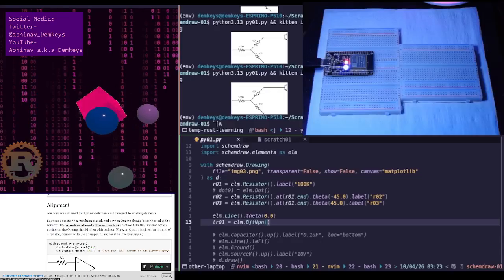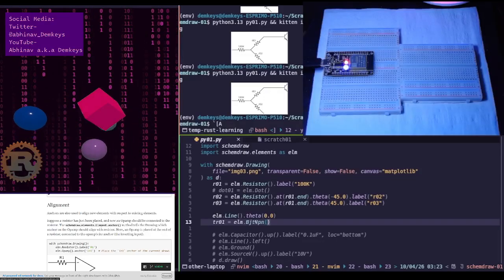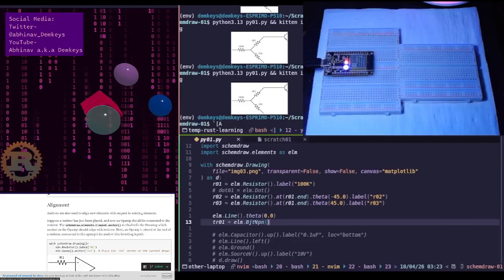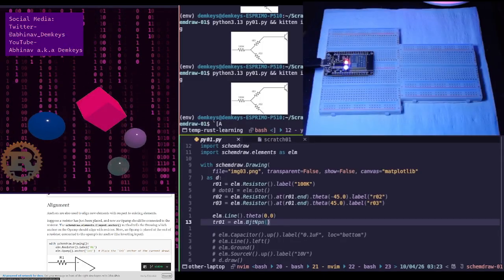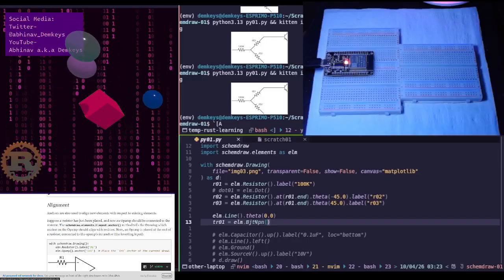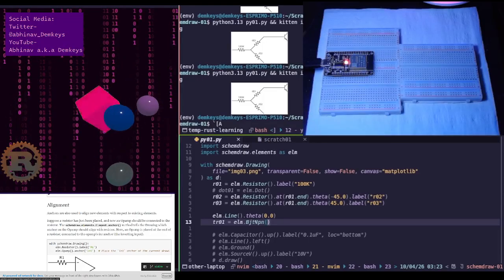Okay, so anchors are also used to align new elements with respect to existing elements. Suppose a resistor has just been placed, and now an op amp should be connected to the resistor.